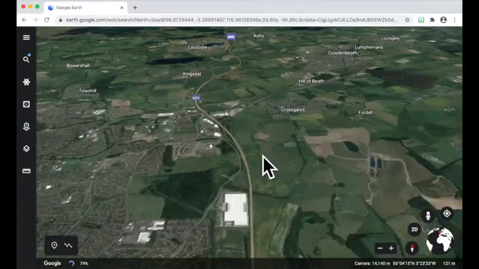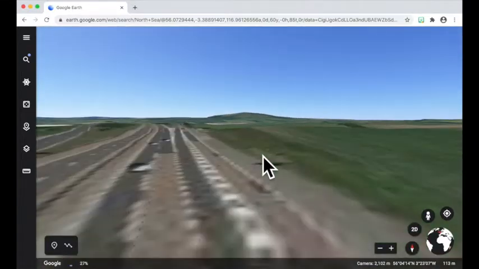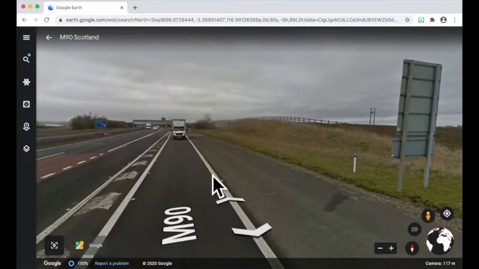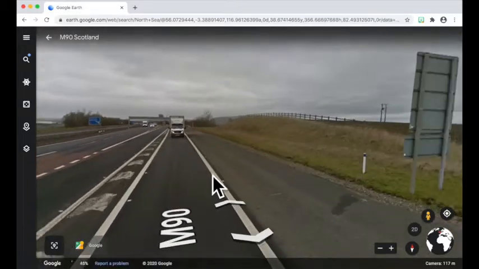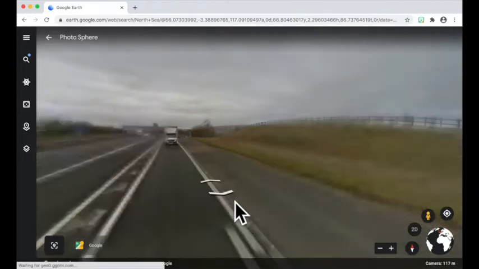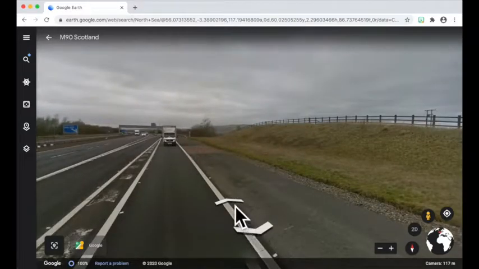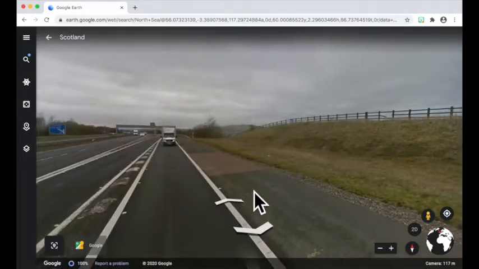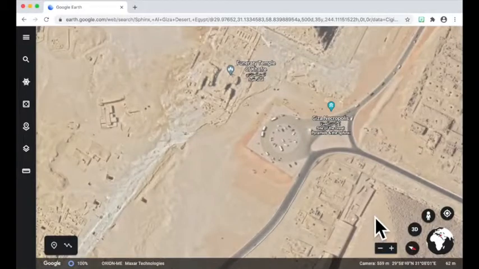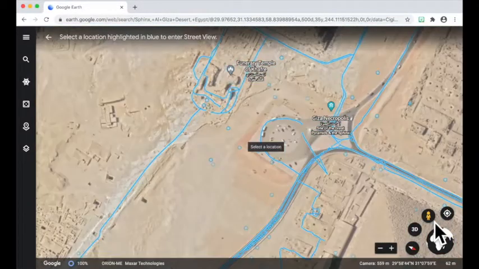And then it takes us into Street View. In this case, it's a motorway that we are looking at. And you can use the arrows to navigate those streets as well, so to move around them. To come back out of Street View again, you can simply just click on the little person, which should be highlighted.